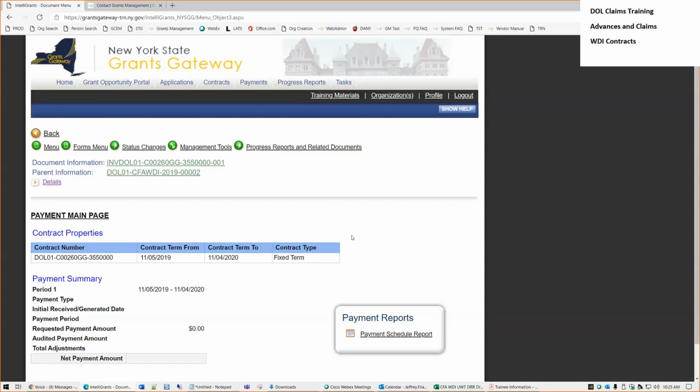But let that process. And what happened was we just started an invoice, INV, for this contract number 260. So if you remember, our contract number was DOL 01 C00260 GG-3550000. But what we did was we just started an invoice for that, so it's now INV, and this is invoice number 1, so you can see the trailing 001. So if you were ever talking to your contract manager or maybe somebody at the help desk and you wanted to reference this, you could say, this is my DOL contract 260, invoice number 001, or payment number 001.